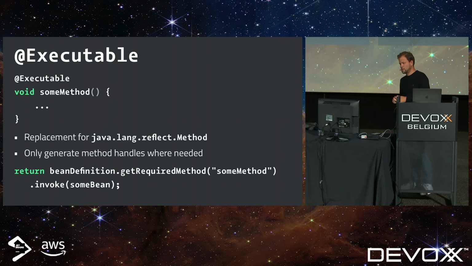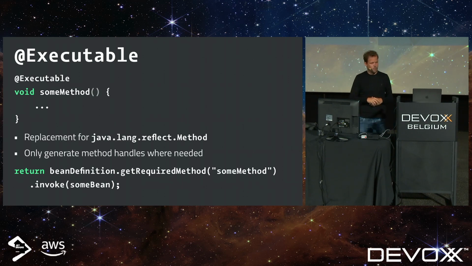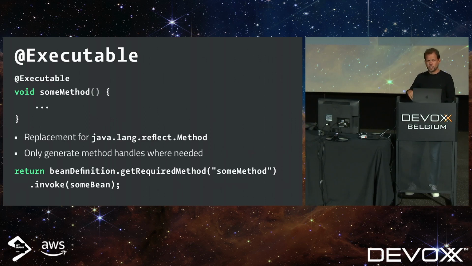Another fundamental building block which AOP is linked to is the notion that sometimes a framework needs to be able to invoke your code, right? And this is why I said we don't want to scan for all of the available java.lang.reflect.Methods. So instead, we have an annotation, which you don't normally see directly in your code, called @Executable. You can add it to a method, and it generates a compile-time method handle that allows us to invoke your code.